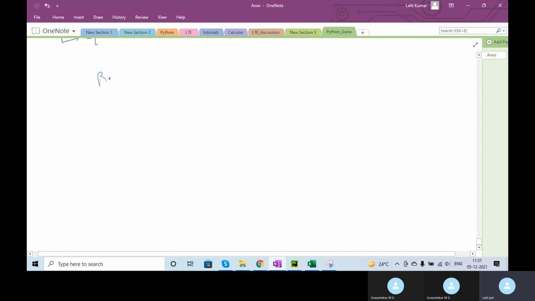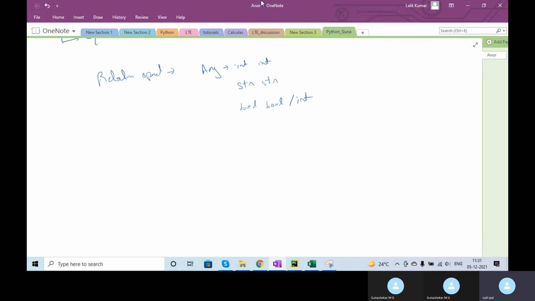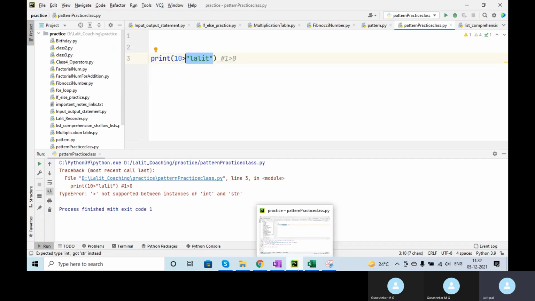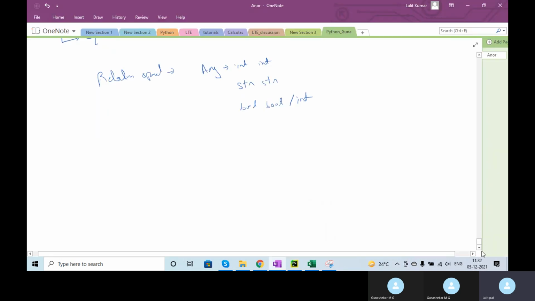So relational operator arguments are either integer or string, or what? It should be the same type, right? Boolean. Boolean to integer it will also do, because it will take Boolean internally as one. Correct. So relational is done. And one more example I will tell you, and then the equality operator we will study in the evening. For relational, only one example I will tell you.